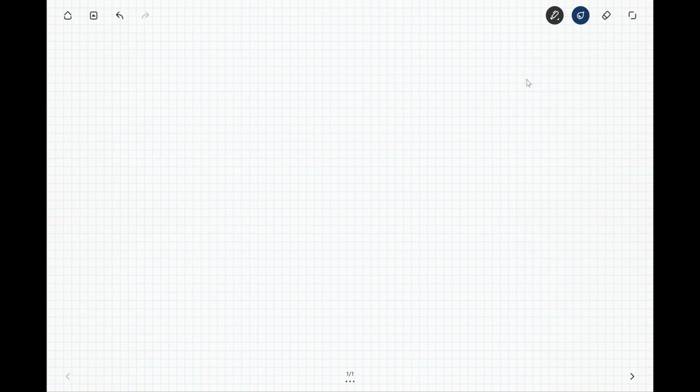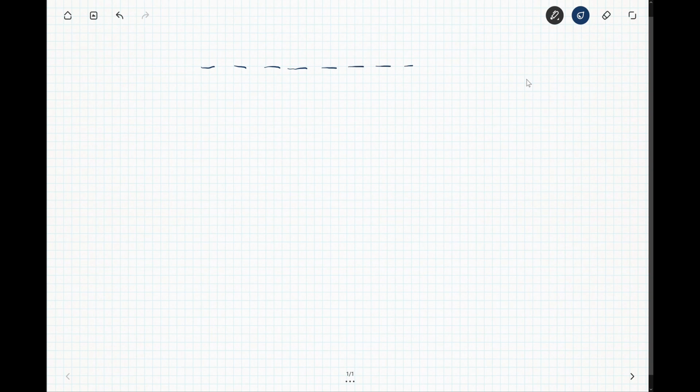So we have 10 spaces in our array. So we got 1, 2, 3, 4, 5, 6, 7, 8, 9, 10. This would be index 1, index 2, index 3, or I'm sorry, arrays in programming always start with 0. That's really important actually. So we start at index 0, index 1, index 2, index 3, index 4, index 5, index 6, index 7, index 8, index 9. So our array is going to have these following indexes.